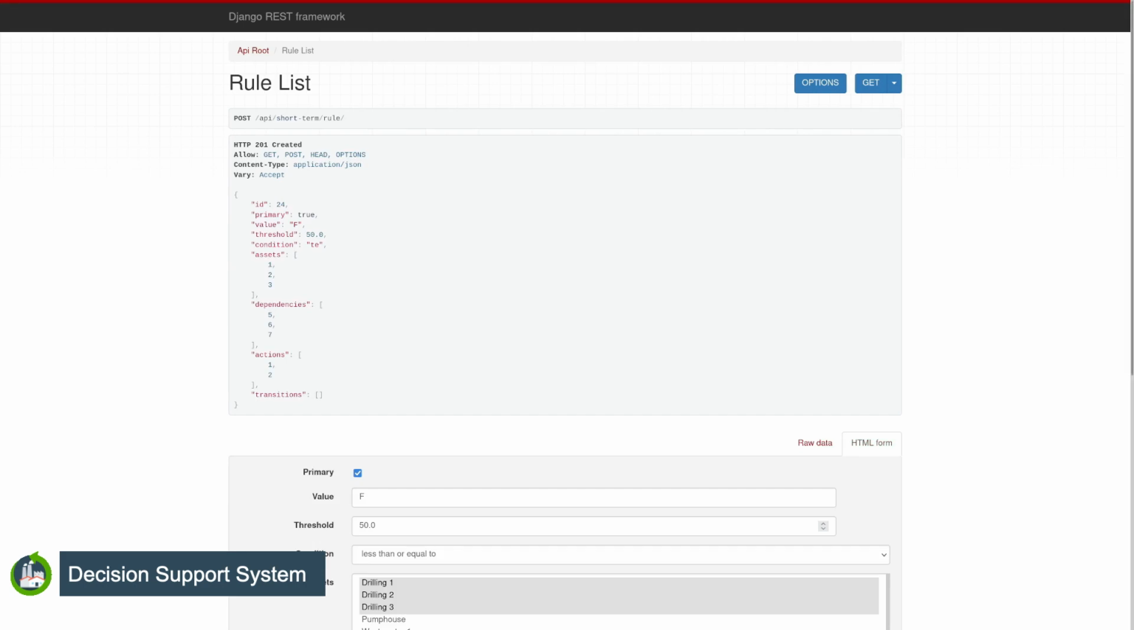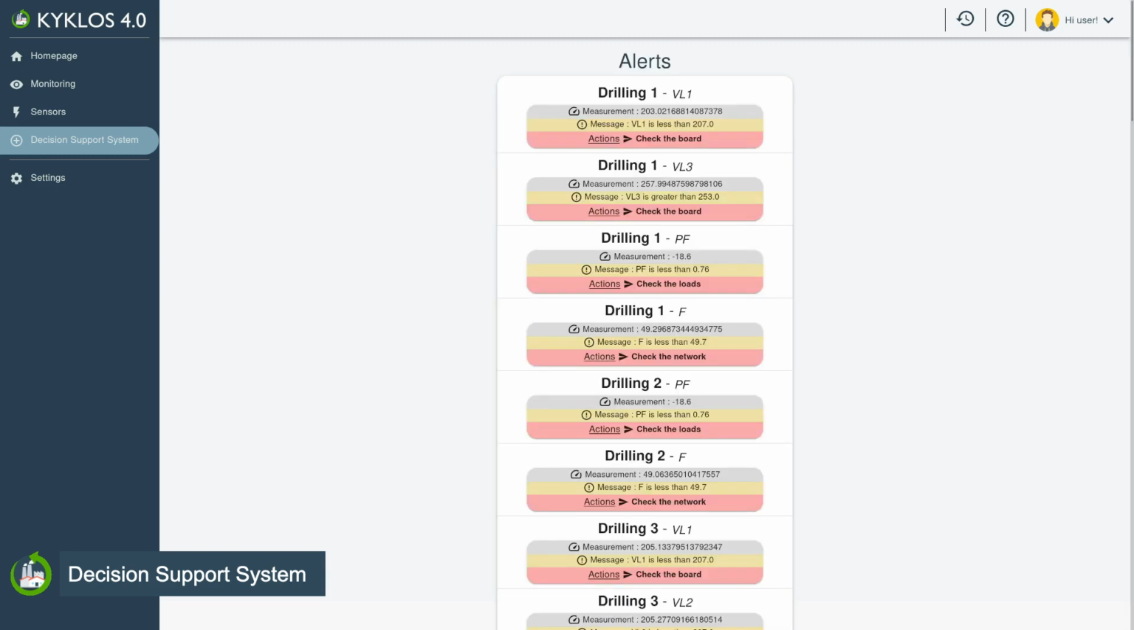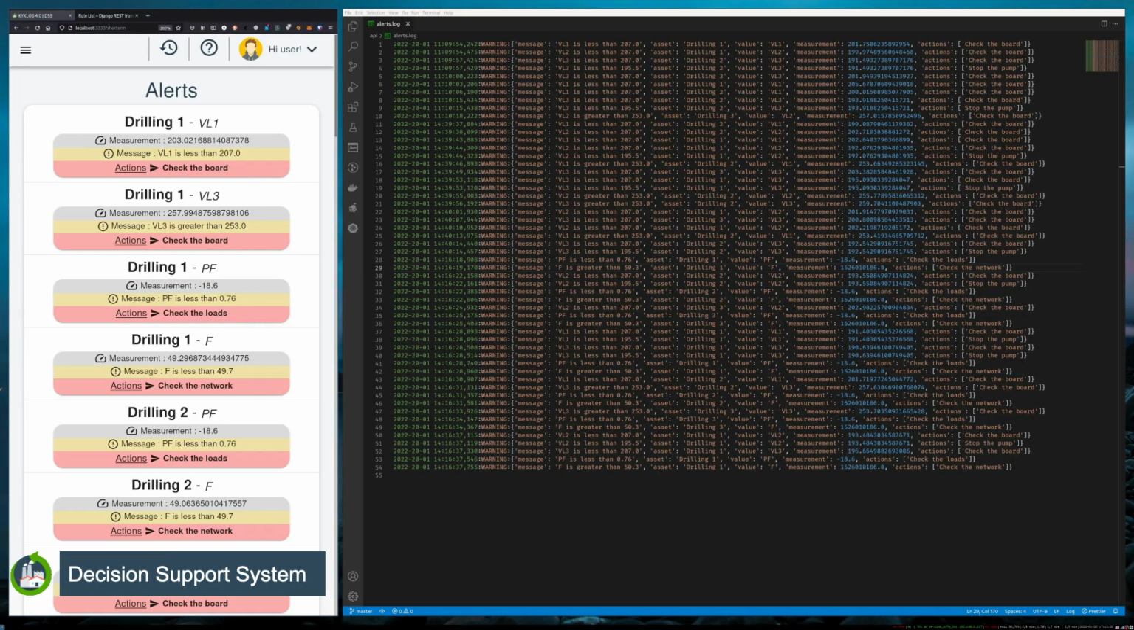After registering all the assets, an MQTT consumer subscribes to their topics. Every time the consumer receives a new measurement for an asset, all the relevant rules are checked against the received value. If the rule is true, an alert is triggered. All the alerts are written in log files as well as the DSS database to be displayed in the DSS frontend.